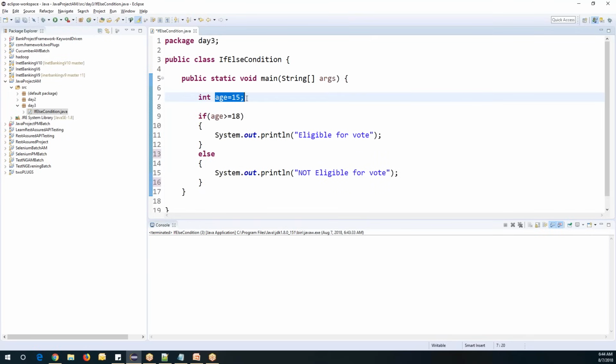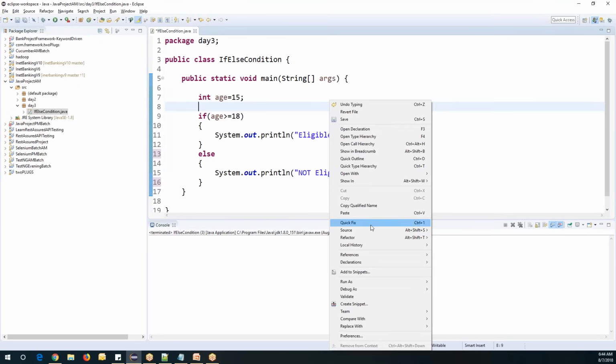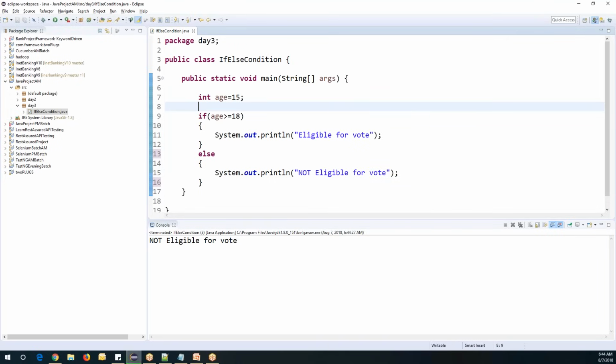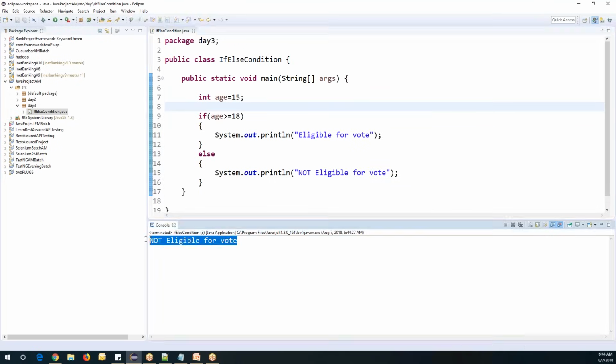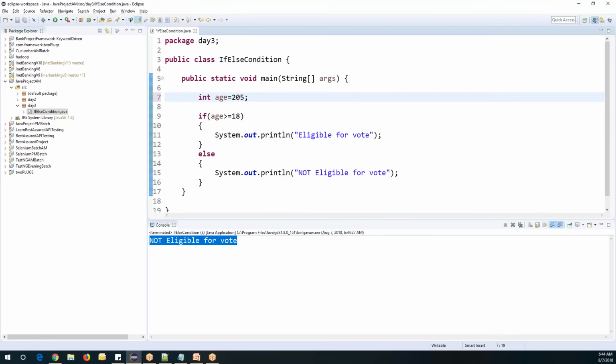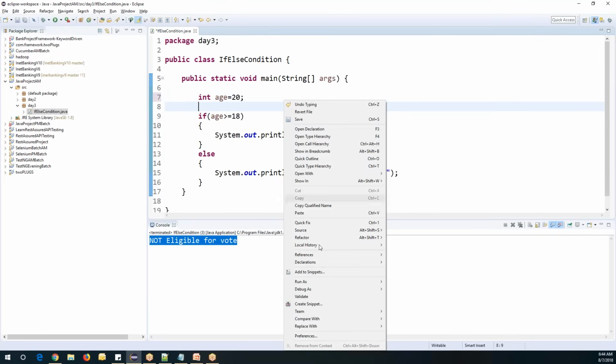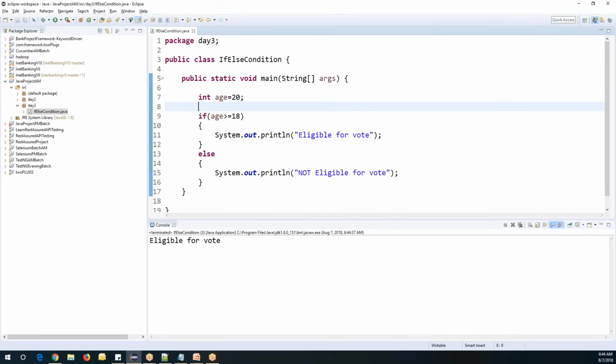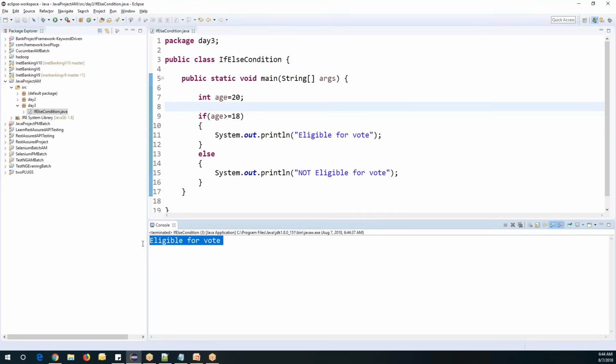Age equal to 15. So as per our expectation, it should not match this condition, right? The condition becomes false, and then the else block will execute. Now let's run this code. Not eligible for vote. So the else block is executed. I'll say 20 now, and run this code. Now this gives eligible for vote.